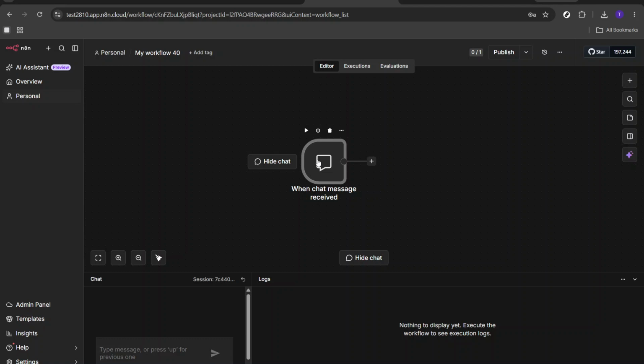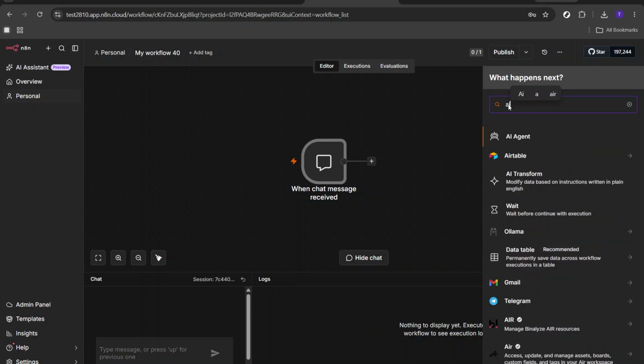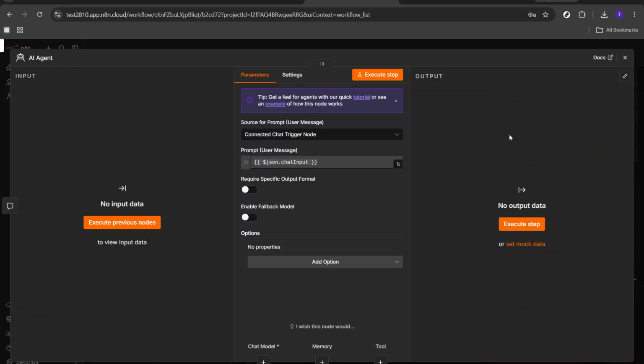Moving on to the next step, we'll integrate an AI agent. Adding this node is crucial as it processes and responds to the incoming messages. Place the AI agent node into your workflow and ensure it's connected to the chat trigger. This linkage allows the AI agent to interpret user requests and intelligently determine the next steps. Whether it needs to search property listings, book an appointment, or send a follow-up message, the AI agent will efficiently handle these tasks.